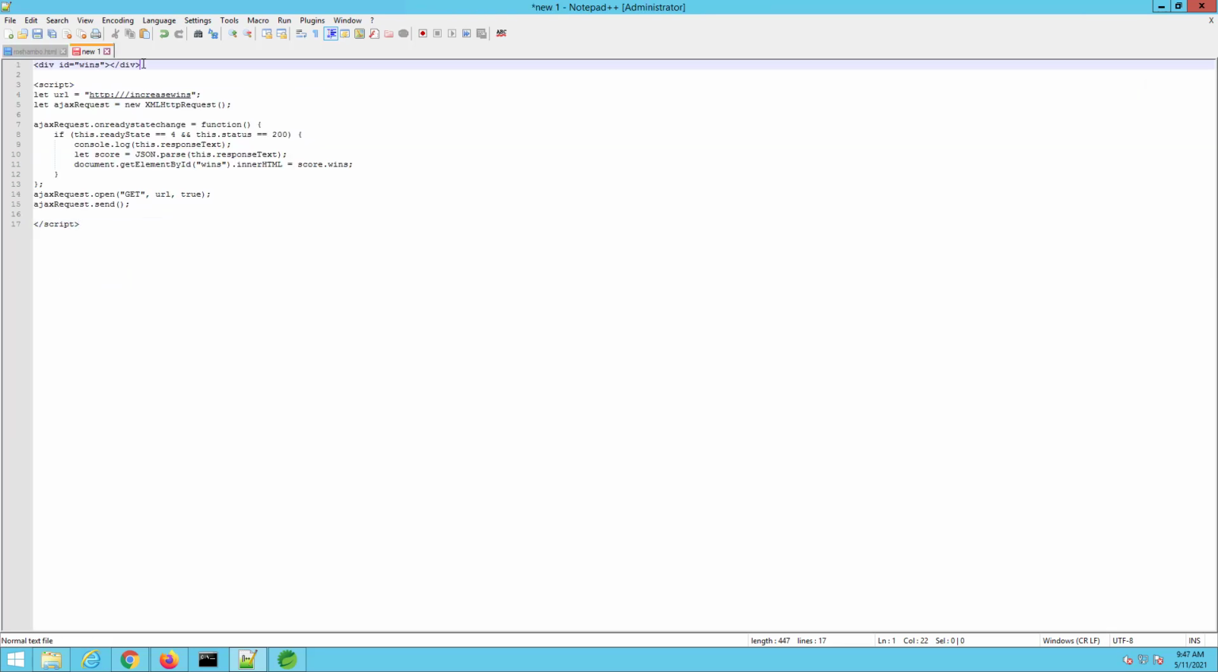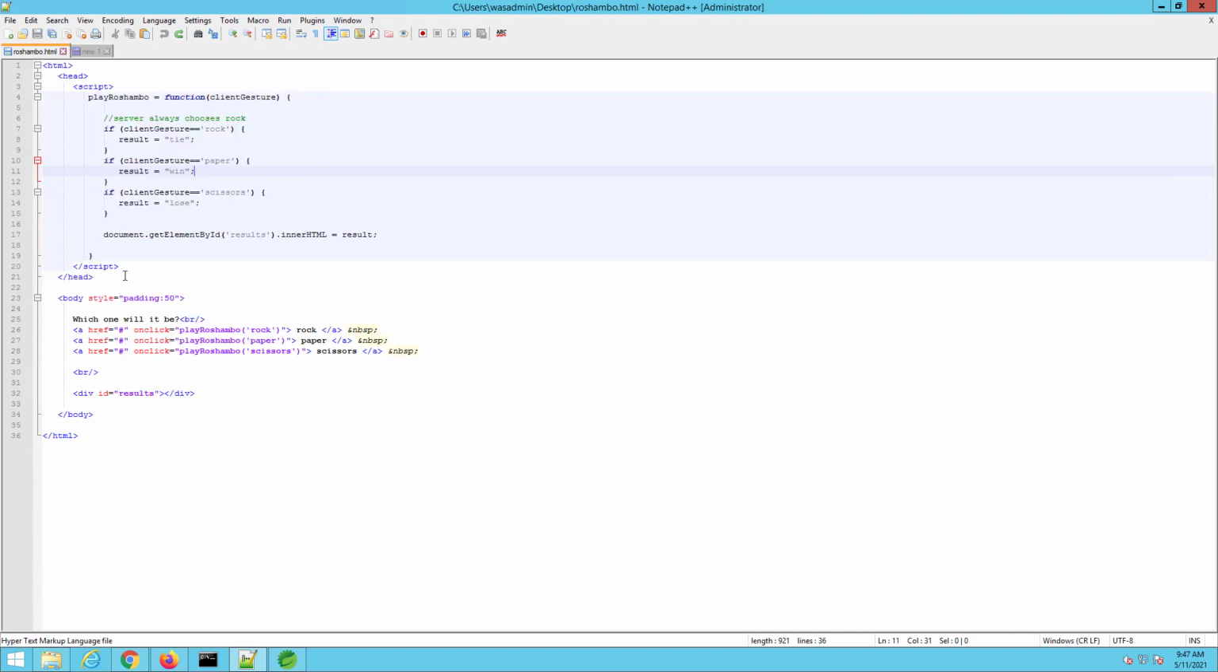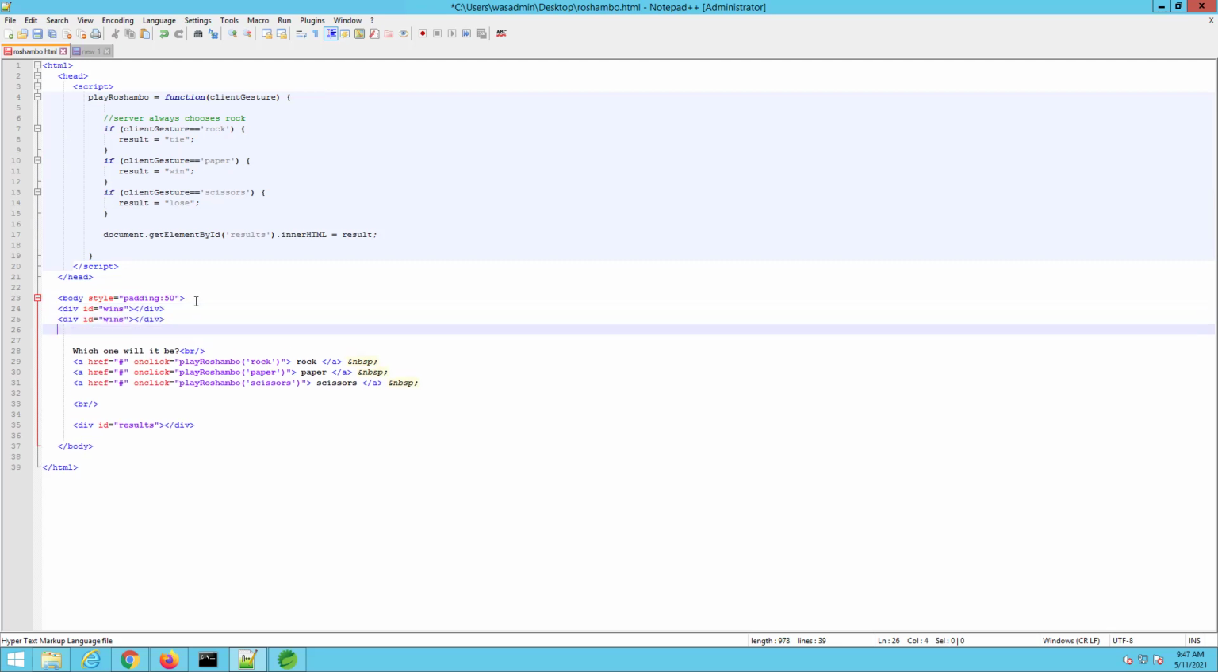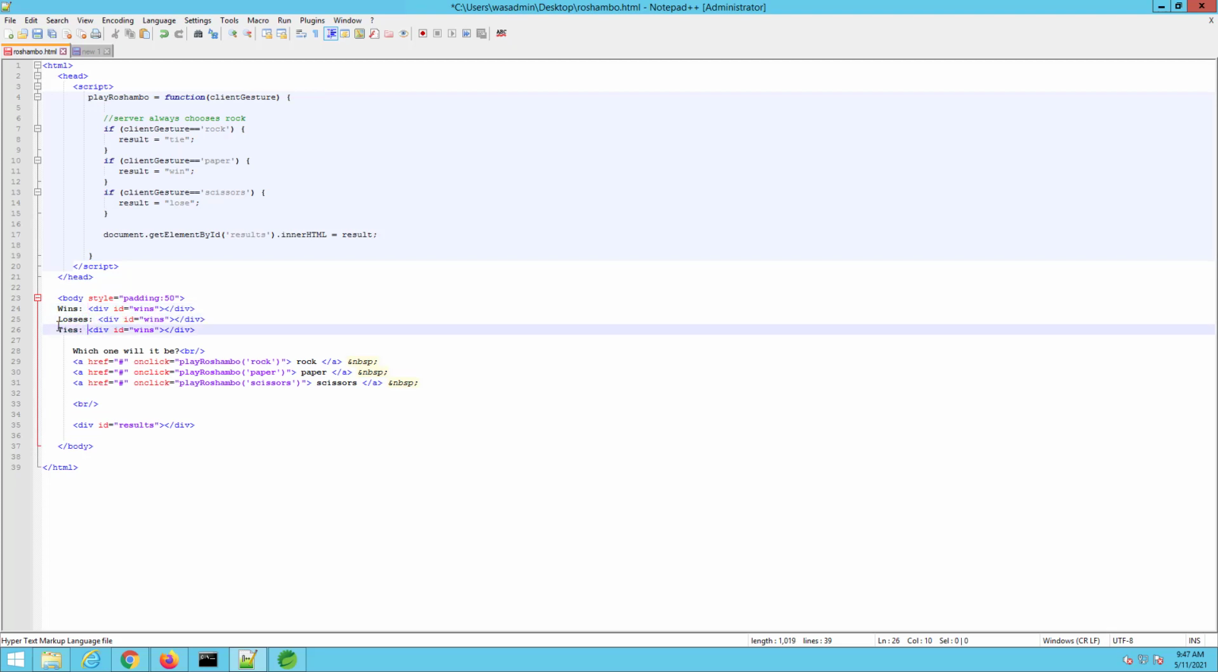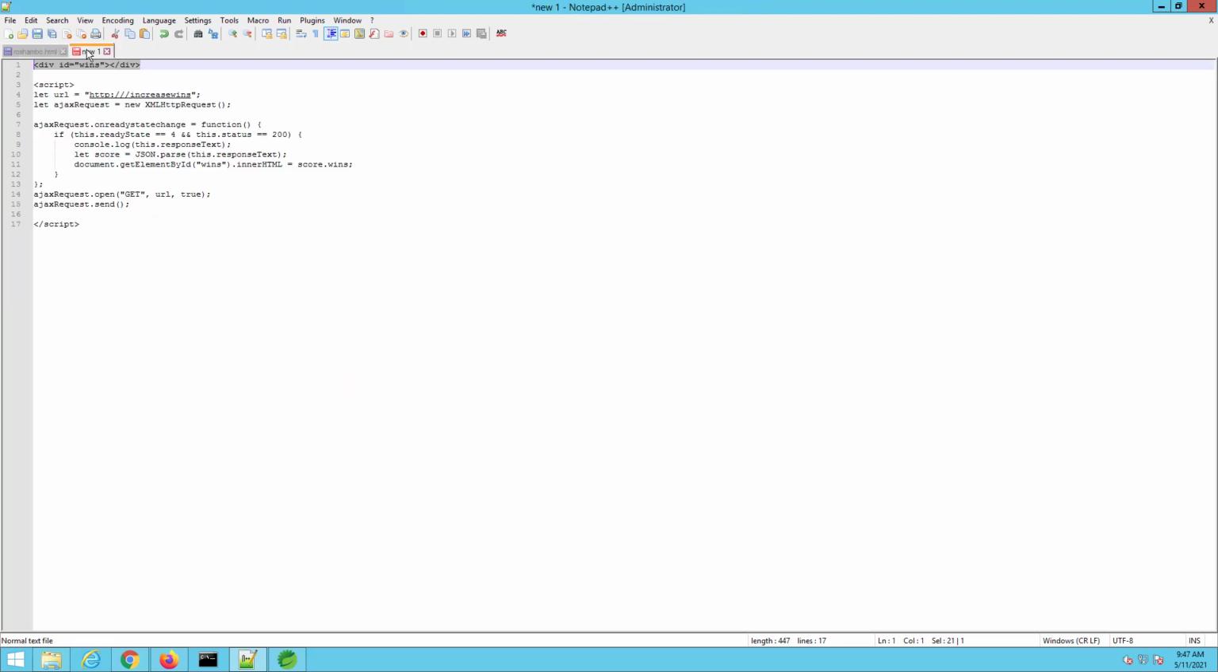So I kind of cheated. I got some code here. I'm not really going to do a tutorial on how to actually code HTML. But you could do something like this: wins, losses, ties. I'll leave you to implement the losses and ties, but I'm going to do the wins. You can see right up here, if the client gesture is paper, it's a win. And I got a little code to implement there as well.